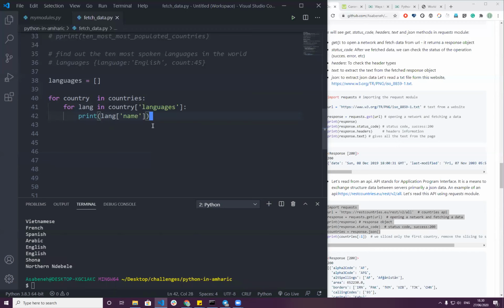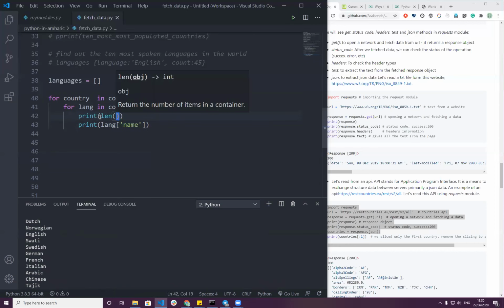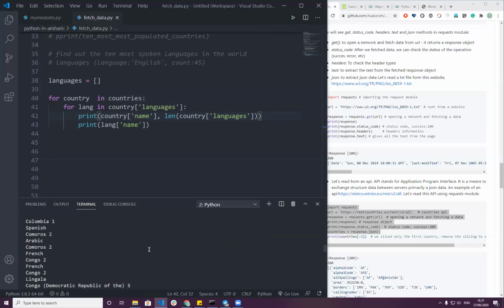Okay, this is the way we can count all the languages, because if we print, for instance, the length of this, and then country dot name, let's show. Yeah, that shows everything, which is what I want now.